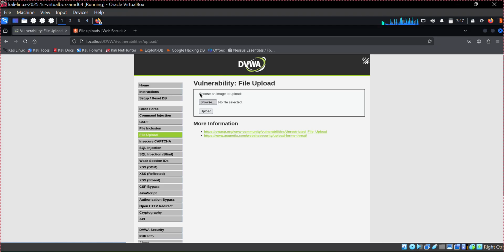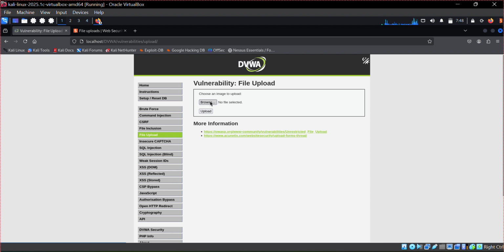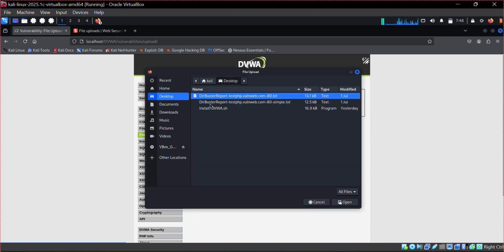Okay, so this is our lab. In this lab you can see there is an area to browse and upload. Normally, as I said before, it should only accept images like JPG or PNG format. But here we can check if it is acting like that or not.